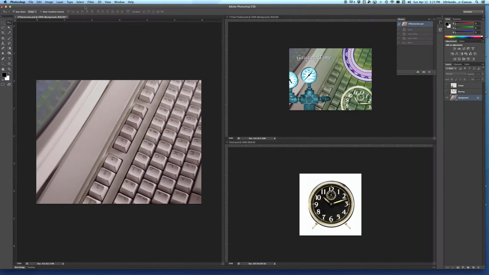Welcome to an introductory lesson in working with layers in Photoshop CS6. Notice we have three files on the screen. The one on the left is our start file. It's a picture of a keyboard. On the upper right, we have a finished product. It's called Gauging Time. And on the lower right, we have a support file, which is this clock.